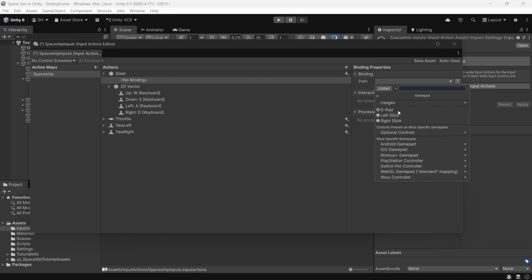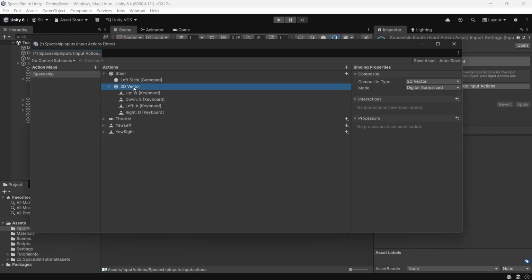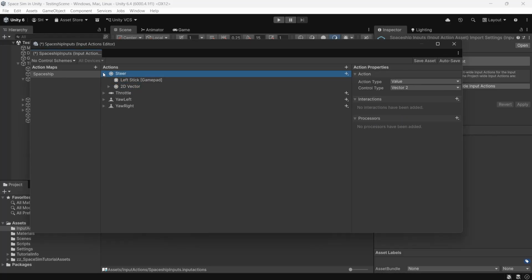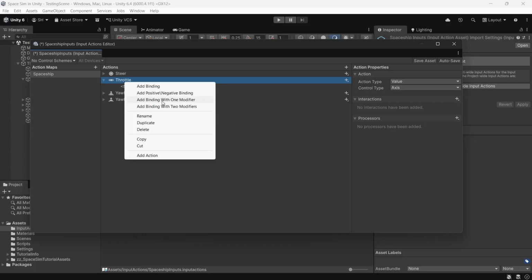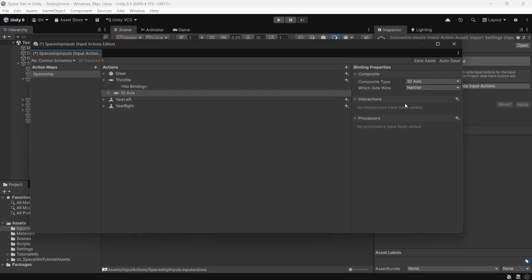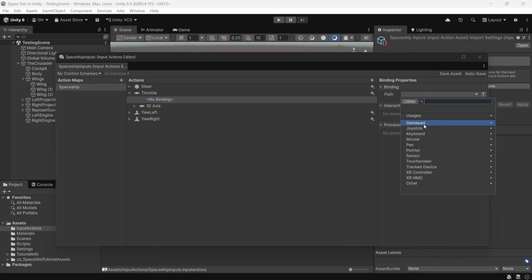Then for the gamepad, we'll just set this to the left stick. That should be it for Steer. Now for Throttle, we need to add a binding with a modifier. We're going to call this a 1D axis, set it to neither. And this one we're going to set to the right stick's Y.